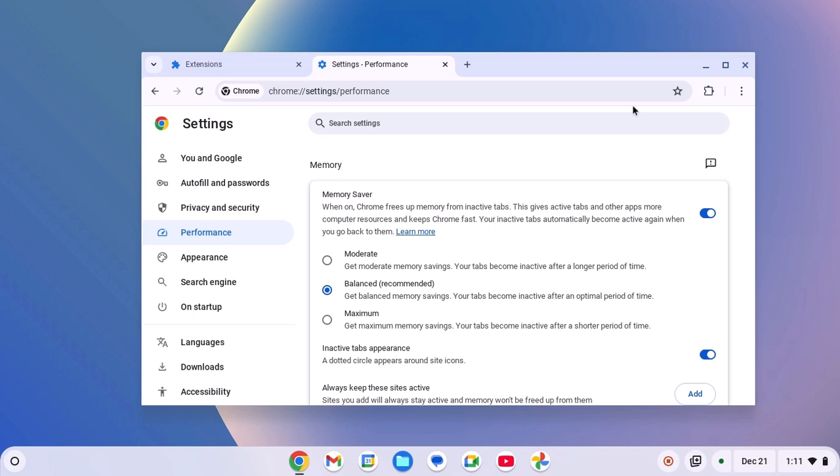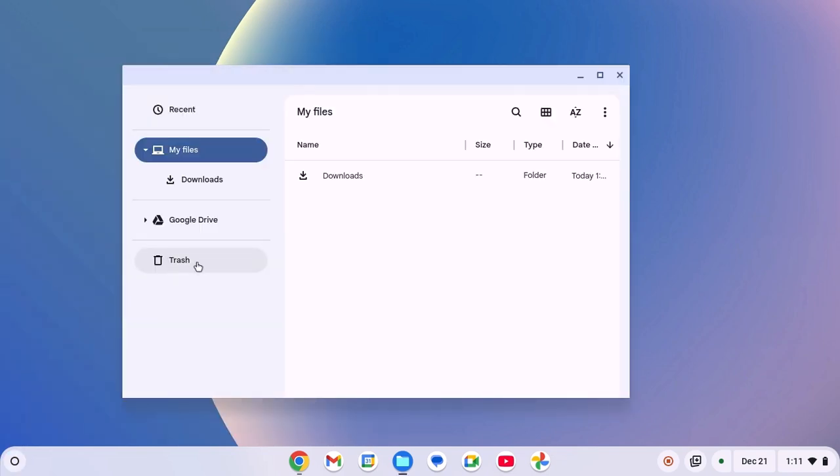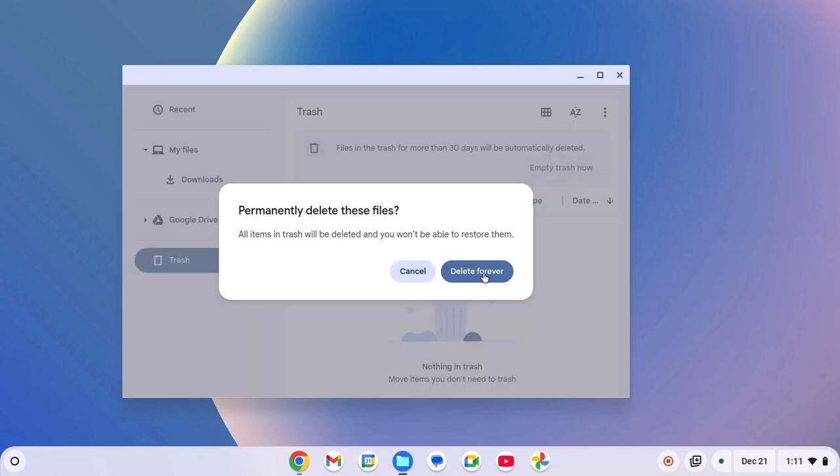Now if you are having storage related issues on your Chromebook, then you can simply clear the trash files. For that, simply open Files application. Here click on Trash option. And if you have trash files, then simply click on Empty Trash Now. Then click on Delete Forever.